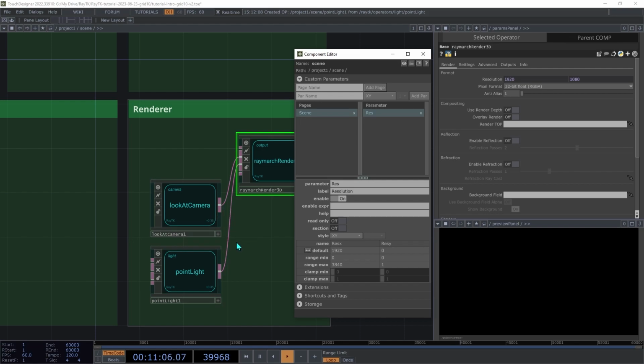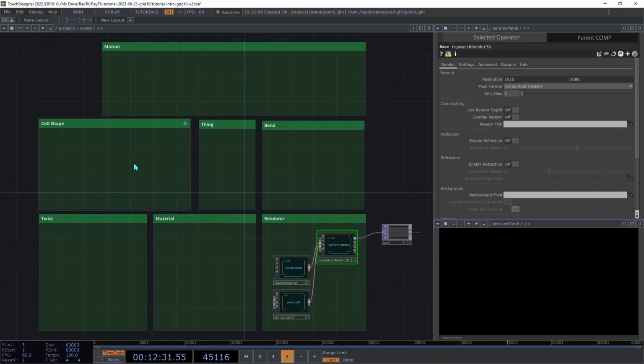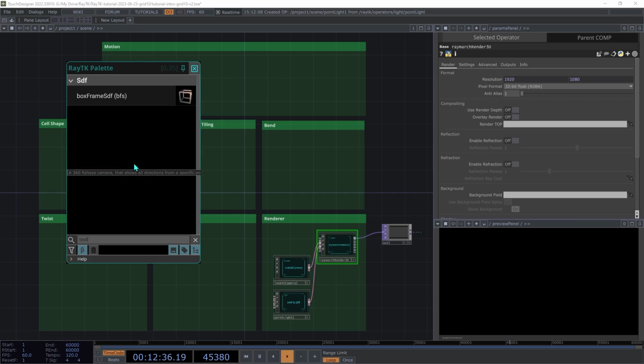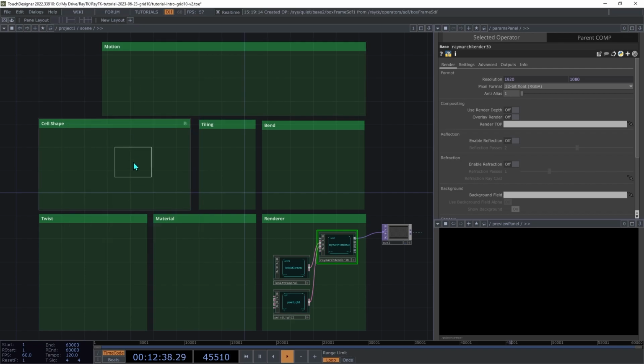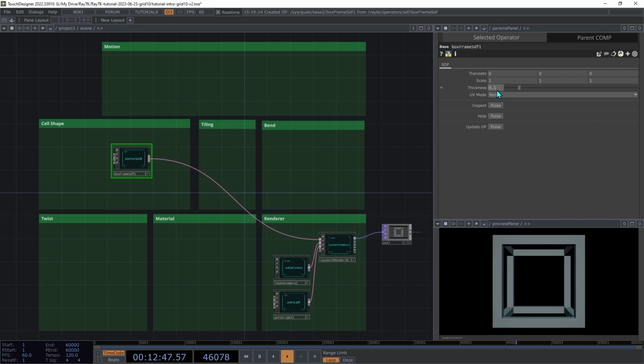We'll switch between the expose tool and the customize dialog depending on what we need to do for each parameter that we're exposing. Next, we'll set up the shape that we'll be repeating to form our grid. Open the palette with Alt-R and create a box frame SDF, and then connect that to the first input on the renderer. Drop the thickness to around 0.05. This is going to be the frame of the grid.